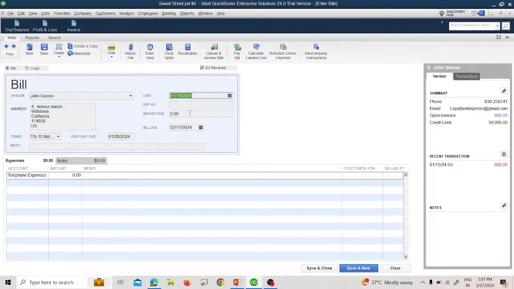We buy with a reference number of 1234, a fixed asset of $2000. So as you can see, when I click on John Stones, QB memorizes the expense, and here you will be able to see the expenses. Okay, so just like that you will record the expenses from here.